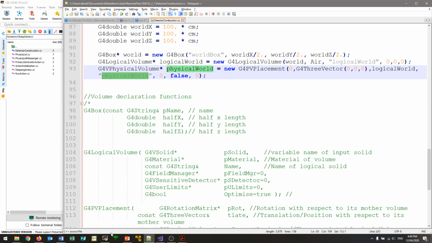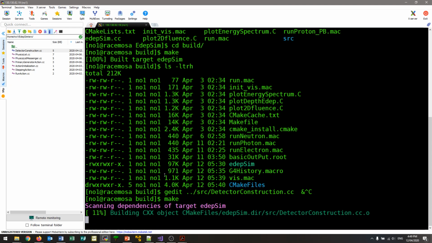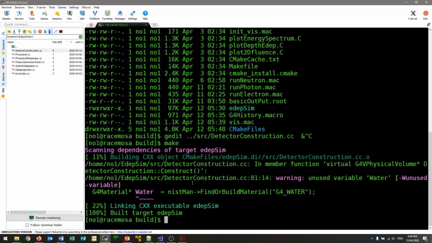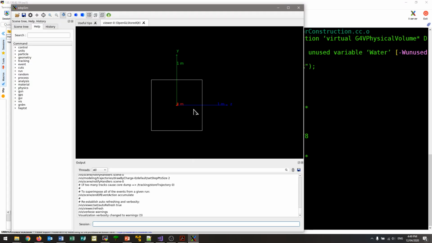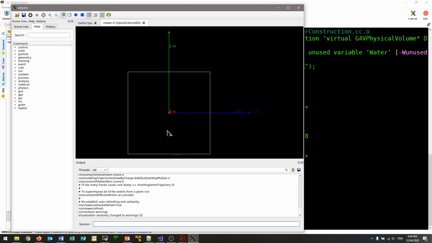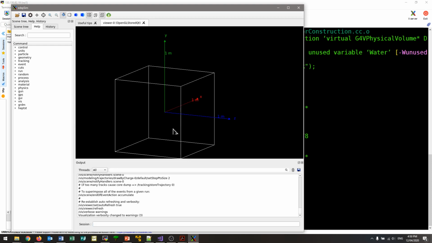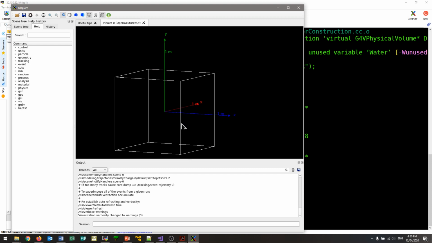If we just visualize this, I'll quickly compile just because I changed that G4ThreeVector to 0, 0, 0. If we run our simulation in interactive mode, we can see what our geometry looks like at the moment. You see we've got our world volume, and by default Geant4 will display volumes as white wire meshes. We will change volumes to solids later, but by default volumes are displayed as white wireframes.